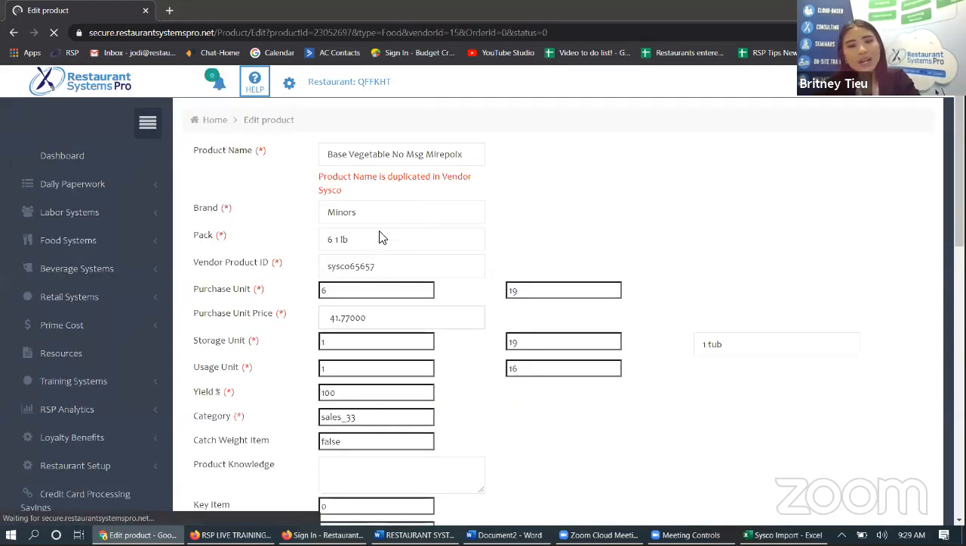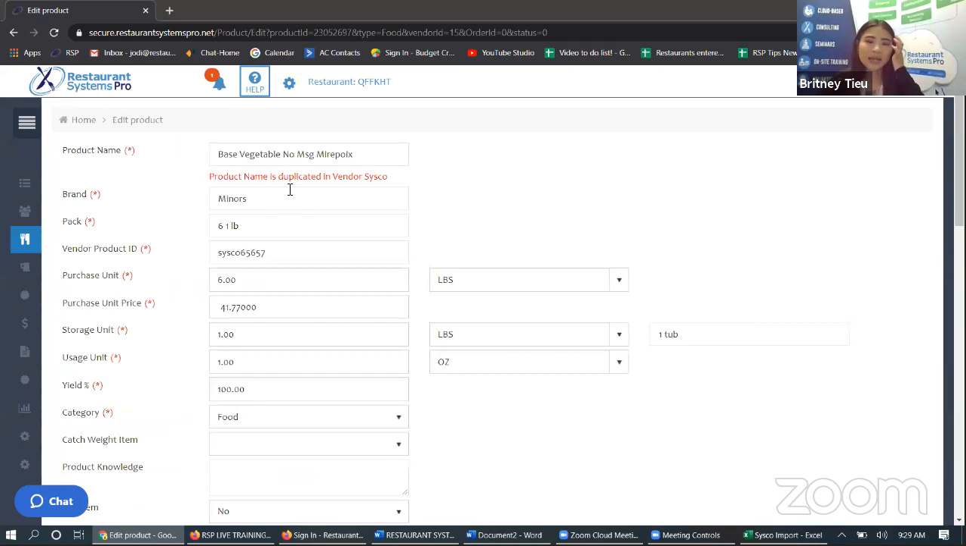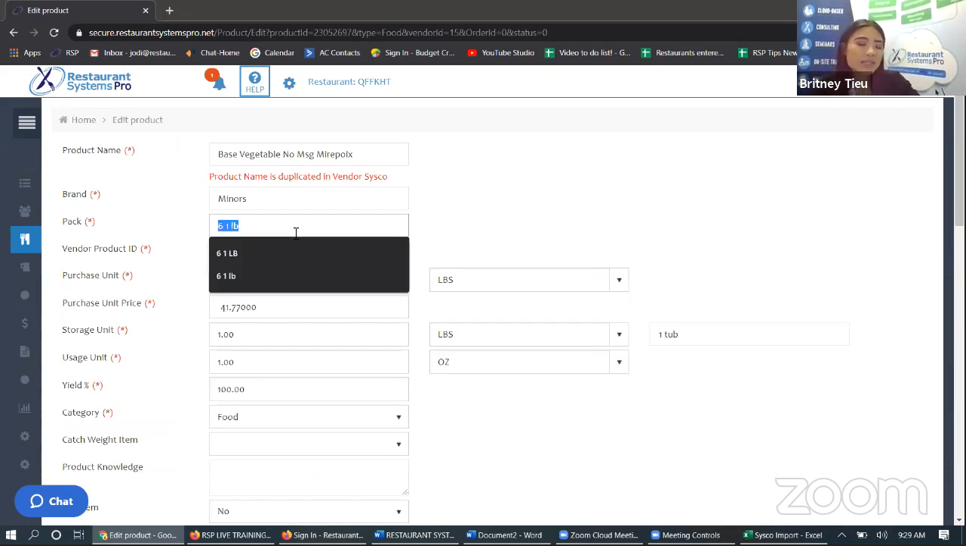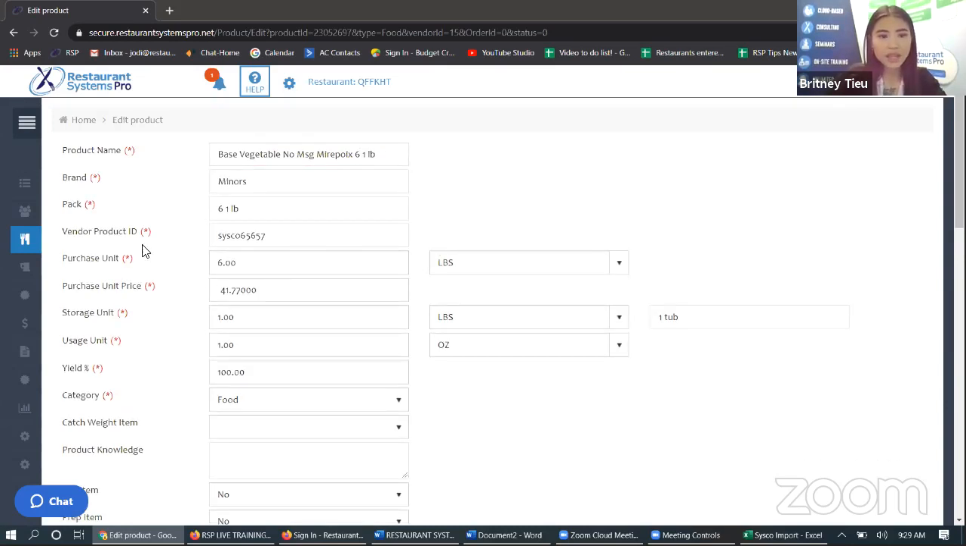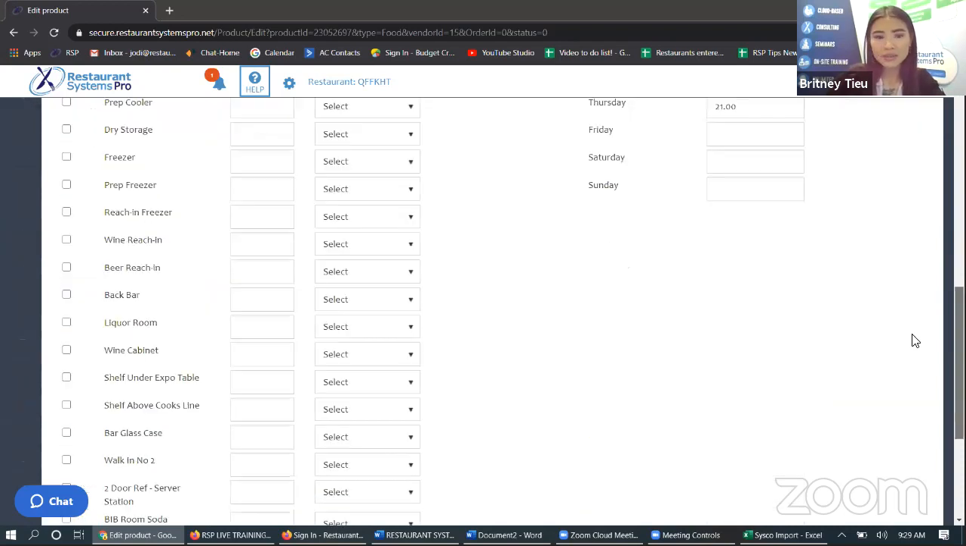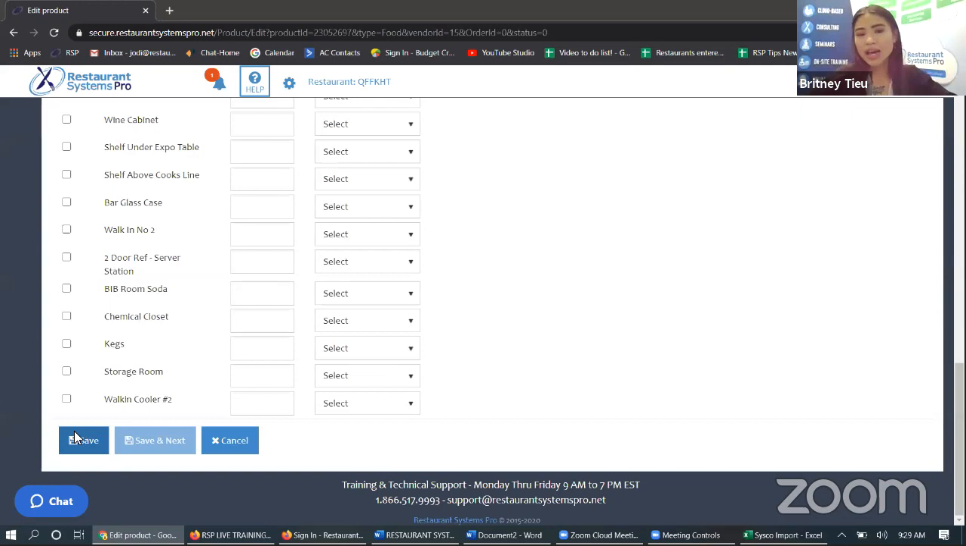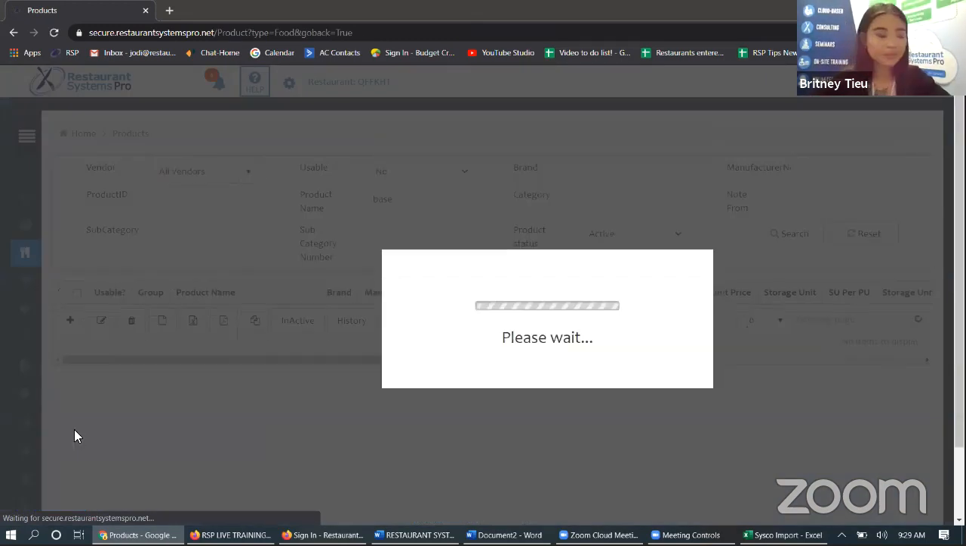Now this happens quite often. It basically says the product name is duplicated in the vendor Cisco. So sometimes this happens that the vendor name is the exact same. What I do is I just add the pack size to the very end of it. As long as the vendor product IDs don't match up, then we're good to go. And then scroll down and save that and move on to the next one.